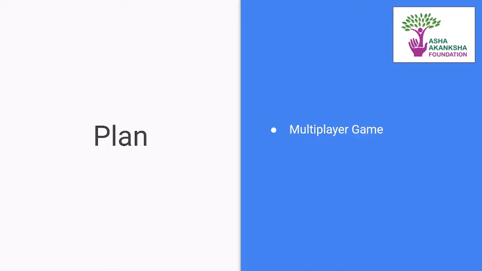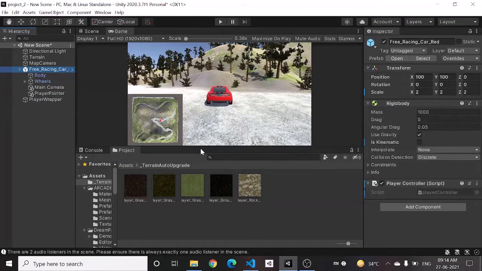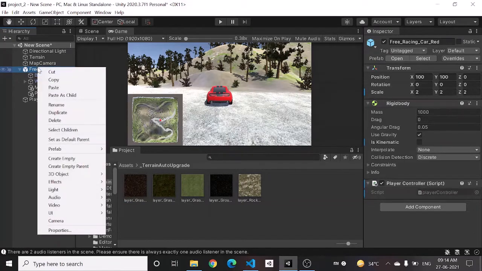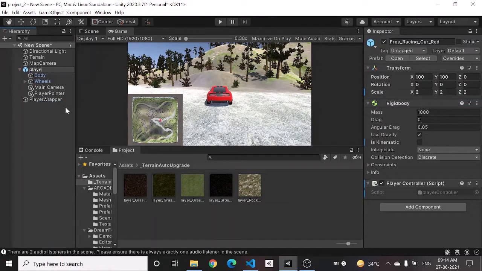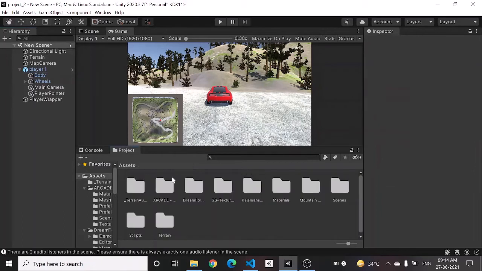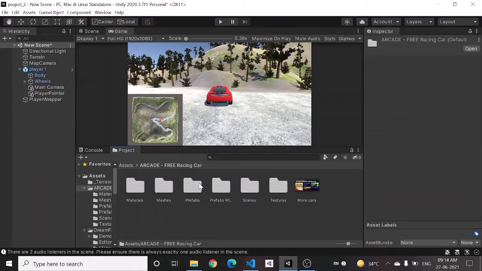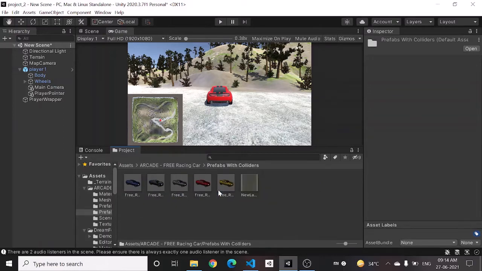So let's get started. Now we're going to make this a multiplayer racing game, and for that first we need to create the second player. We'll name the first player as player 1. Now let's get another car, the one with collision, and let's get the black one now.